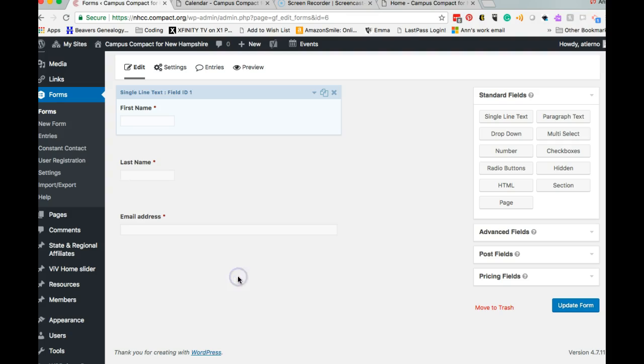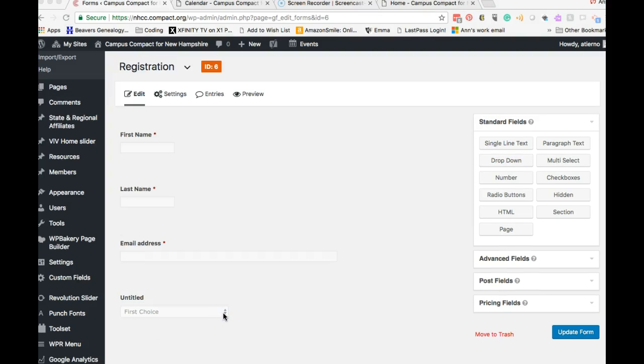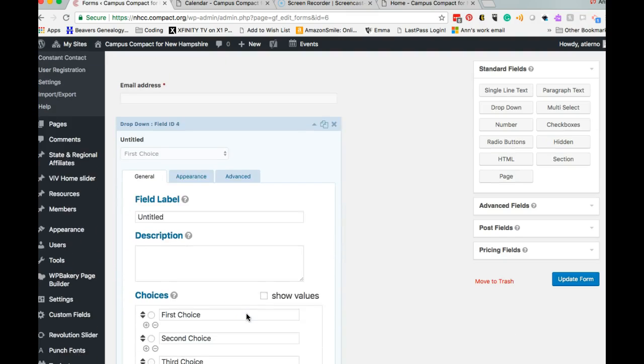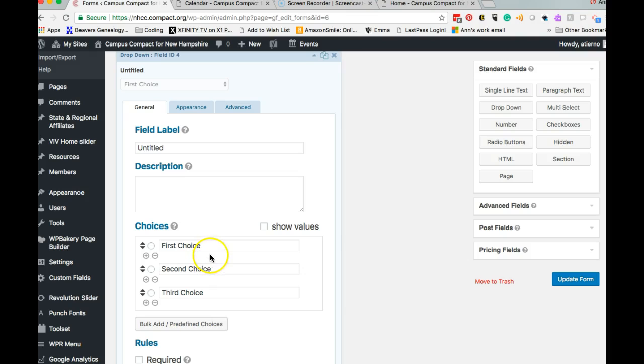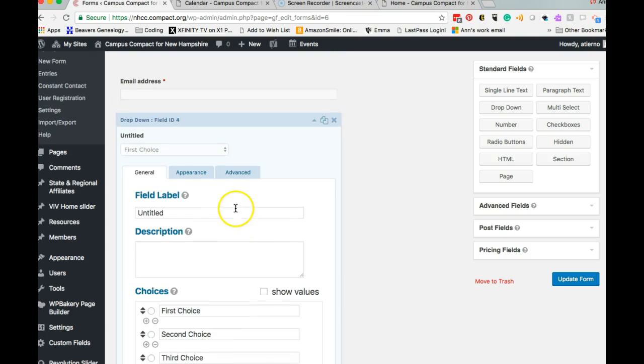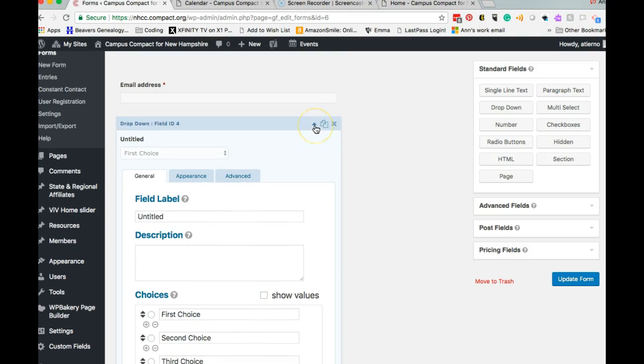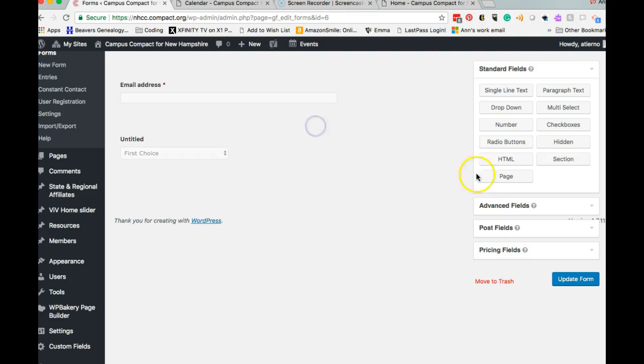There's a drop-down menu. I often use this if I want people to select the campus that they are from. So as you see with your drop-down menu, you'll be asked to put in your different choices. Your first choice, second choice, third choice. Like I said, I usually use this if the campus is going to be registering and makes it easier for them just to pick their campus. Same thing with radio buttons.